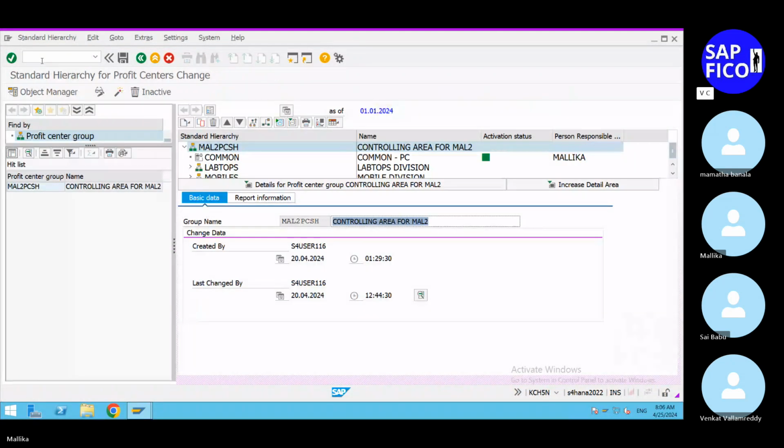In the transaction code OKEON, you can see the cost center standard hierarchy. Under this cost center standard hierarchy, you have the cost center groups, and under these cost center groups, you have the cost centers. Similarly, when it comes to the profit center standard hierarchy, you have the profit center standard hierarchy. You can just see it, all of you.